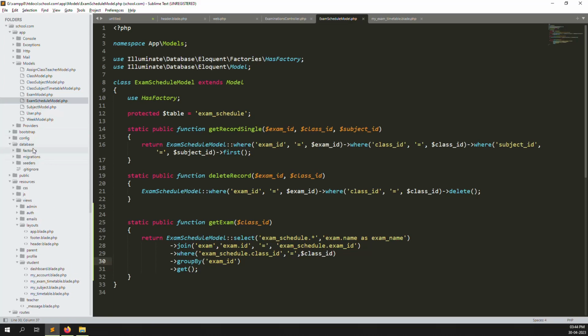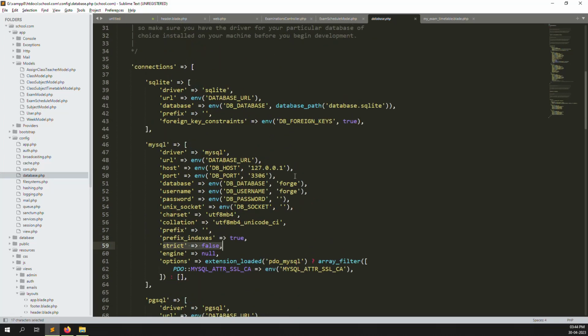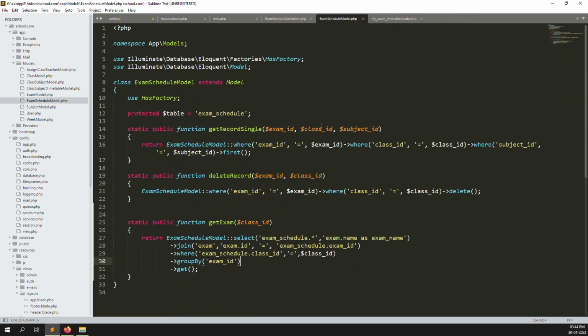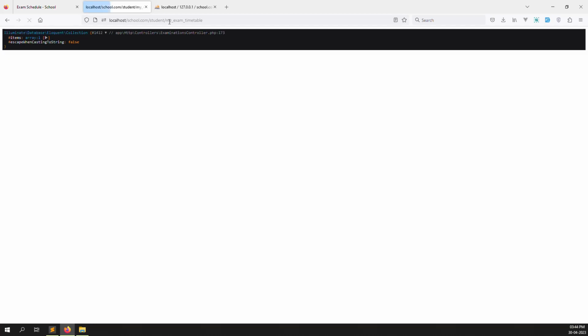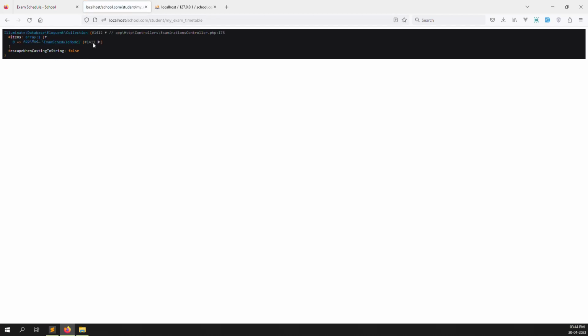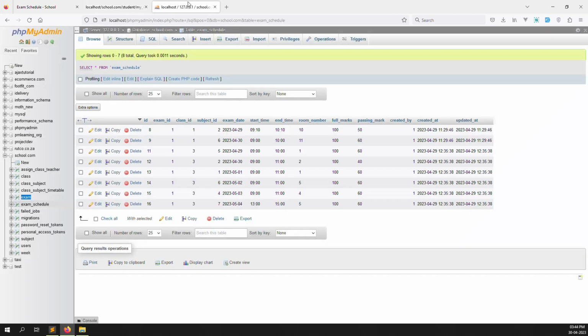Suppose you have not active group by, so just go to database. Inside you need to go to config, then database, and here you need to make it false. Okay, so group by is working very well. Otherwise you can clear the config cache, and after that you can test. So let's close these files. I go back again and I refresh the page. So you can see I got only one record, because I have made a group by. This is because exam ID 1 and class ID 3, because my student class ID is 3. So inside 3 you can see only one exam ID there.